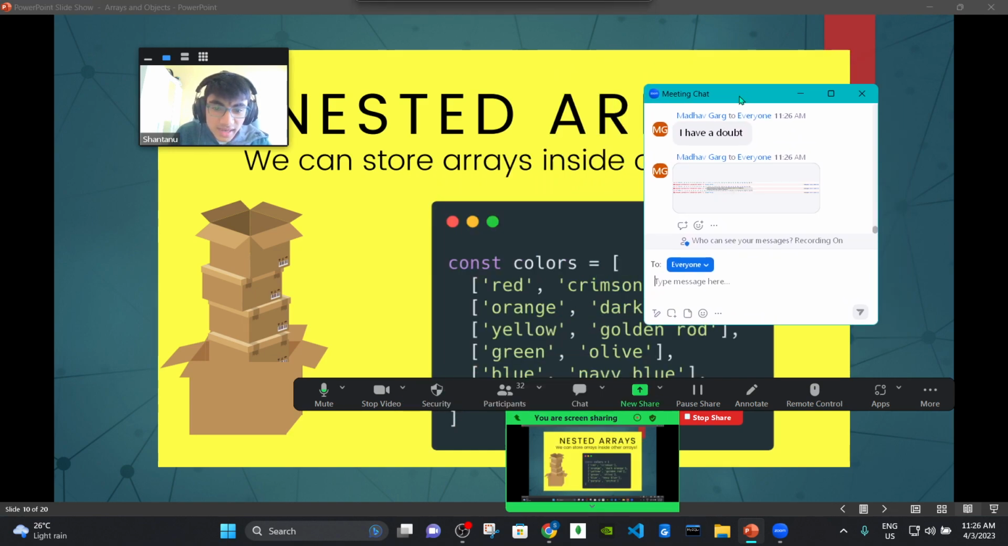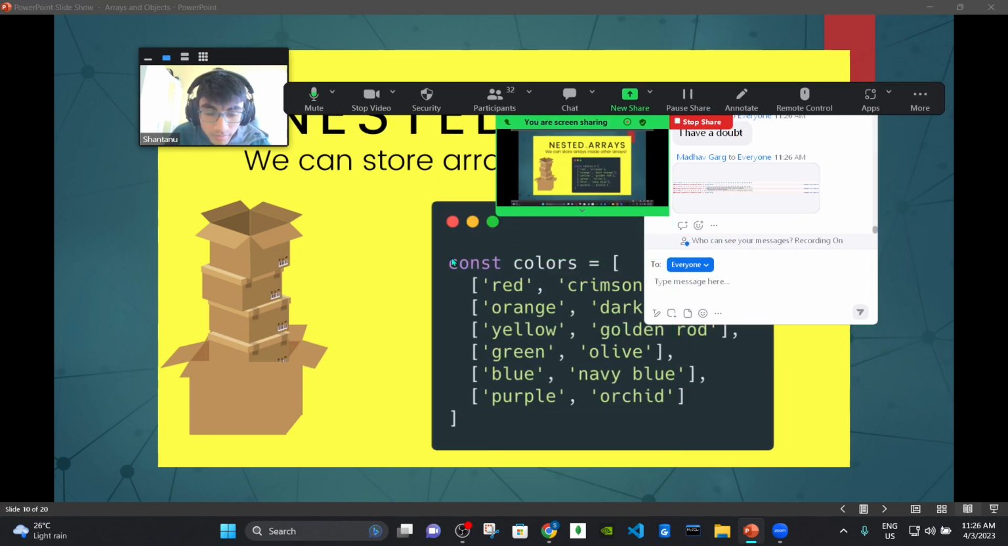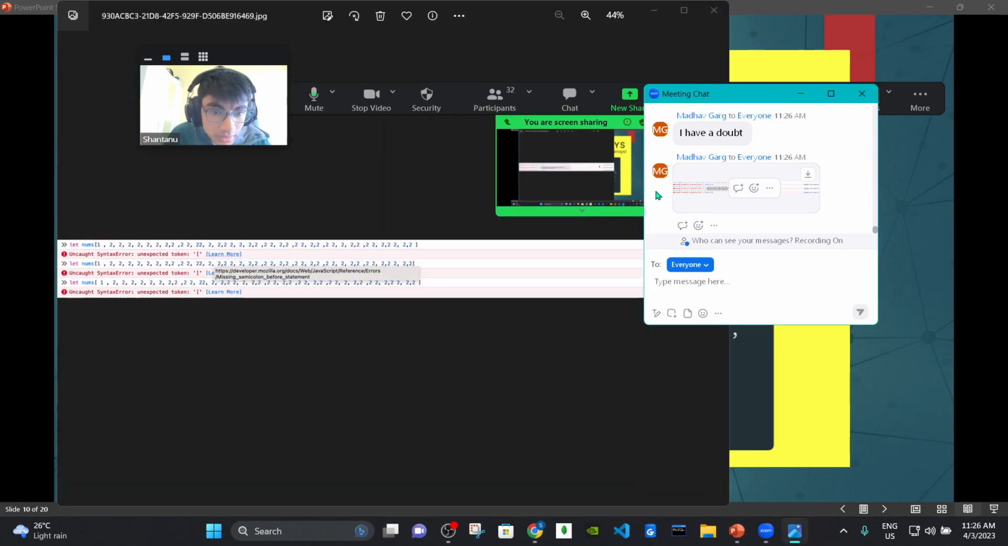Next thing we can do is we can nest arrays. So if I go to this, you can see that there's a huge array over here and it has arrays nested inside of it. Okay, wait. I'll just solve your doubt quickly.